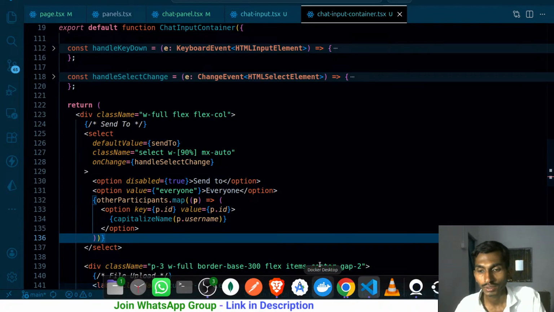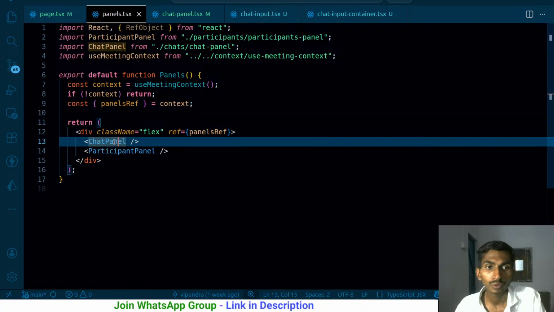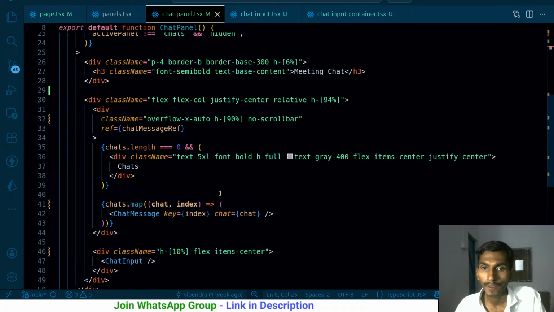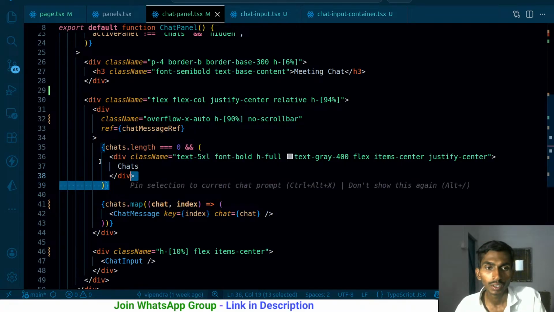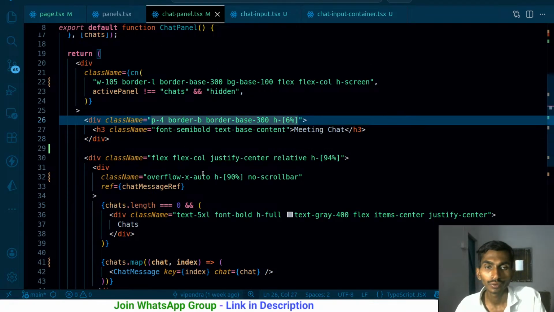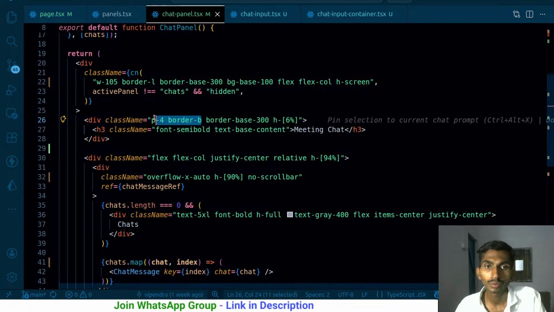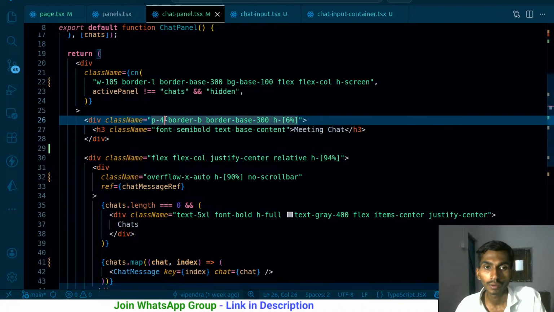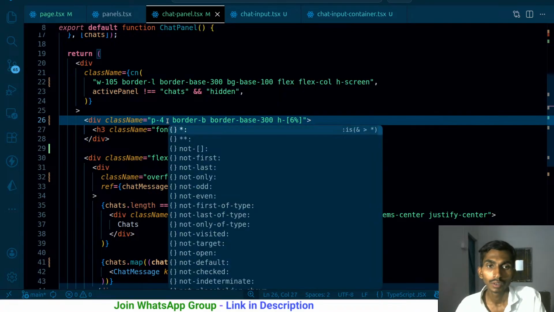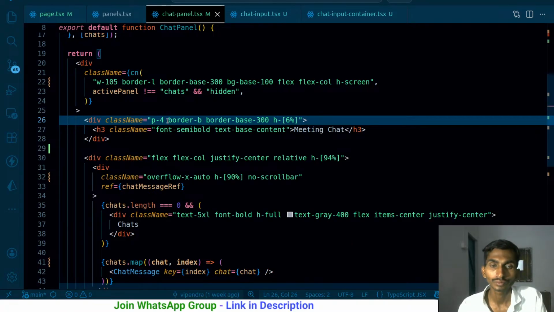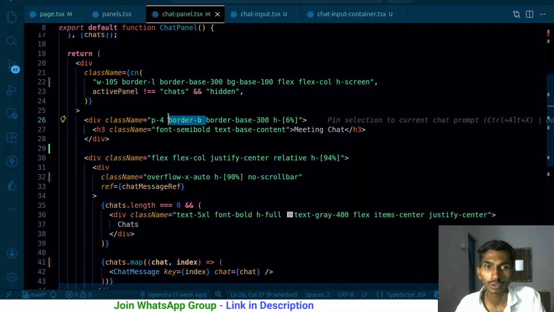So for that thing, that's the top one. That simply means I have to go to the chat panel, and inside this chat panel, padding bottom. Chats I have. Just above the chat I have this meeting chat. Here I have padding 4 all around. Border bottom is the problem, so let me just simply get rid of the border over here, or I can say padding bottom is gonna be. Let's get rid of this border bottom.